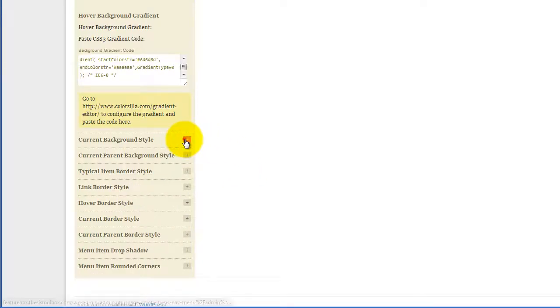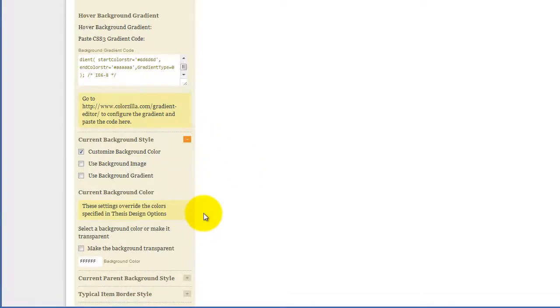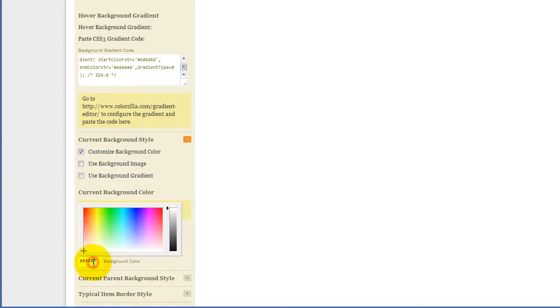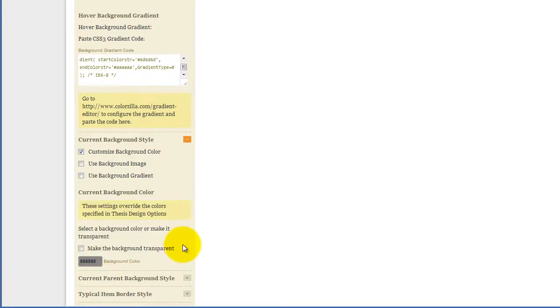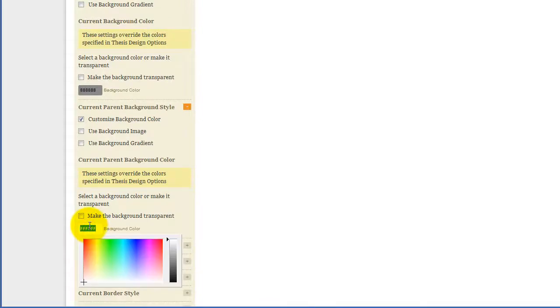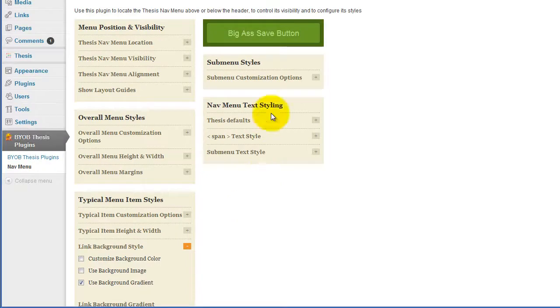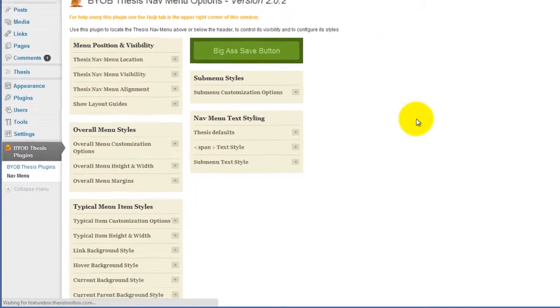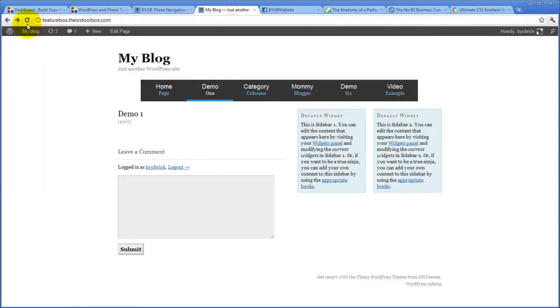And then our current background style, we said we're going to use a background color. And I'm just going to do the 888 color. I'm going to do the same thing with the current parent. And hit save. And refresh this.